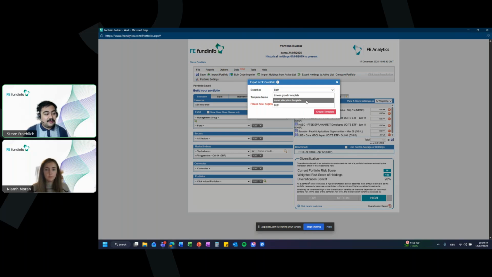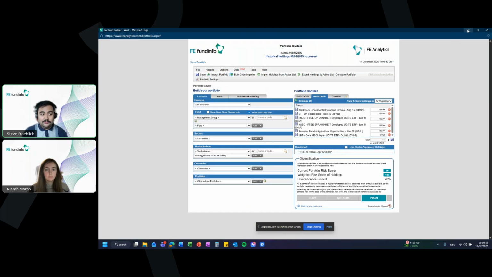The other one is the asset allocation, which will take the asset allocation of the portfolio and turn it into both an asset allocation template, which you can then use for risk profiling, or you can turn it into a variable growth template, or you can even do both. I'll show you how that looks on CashCalc.